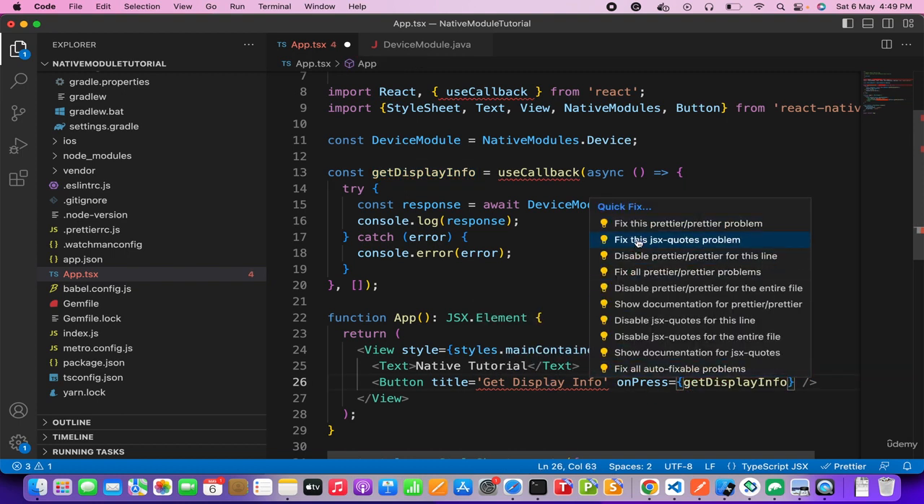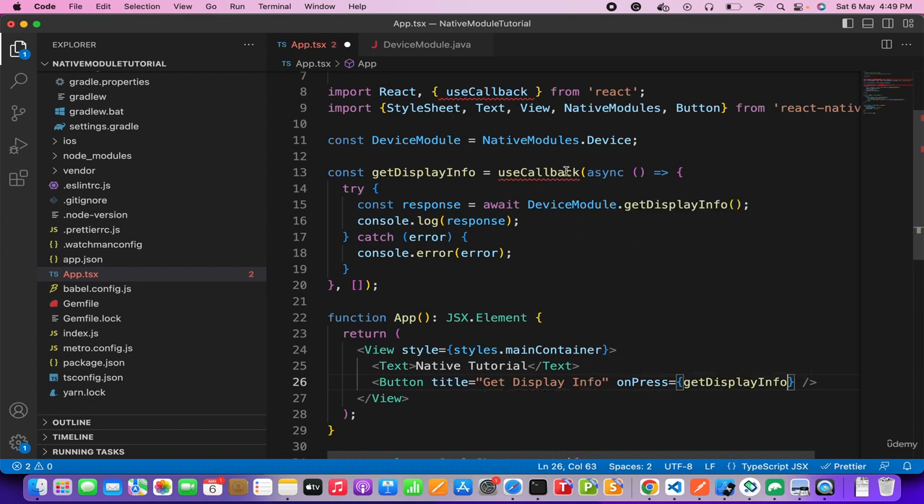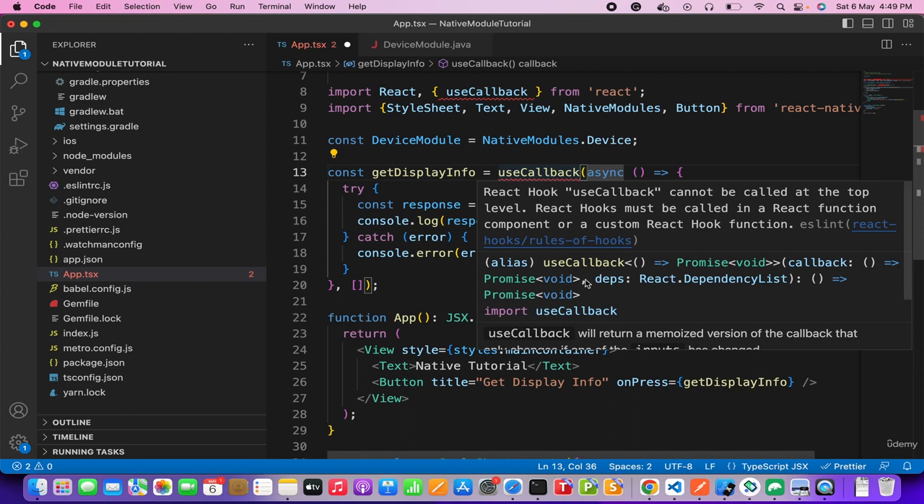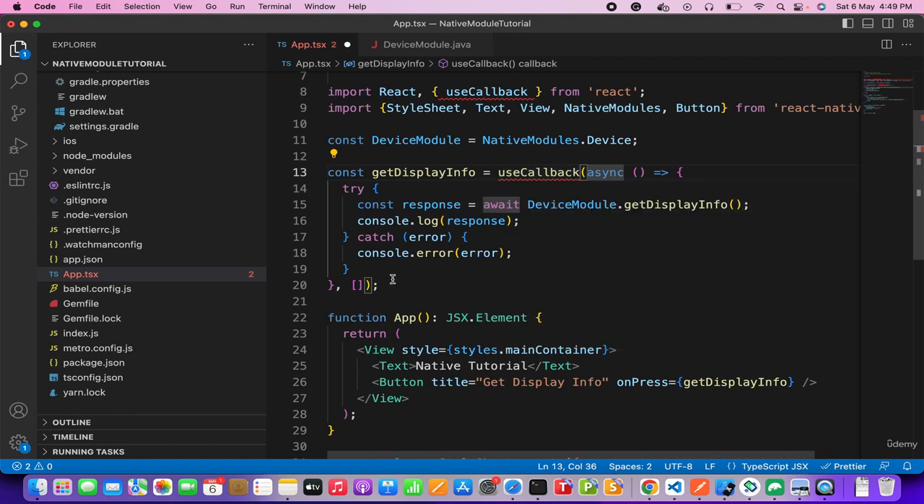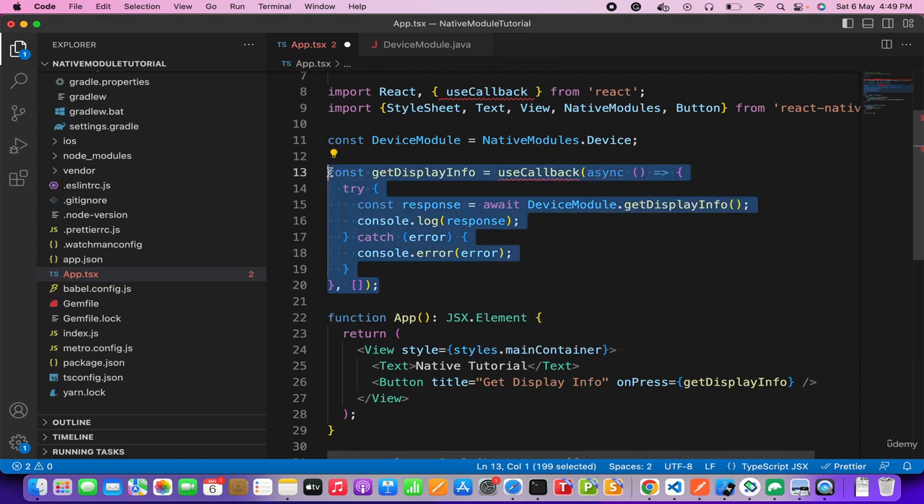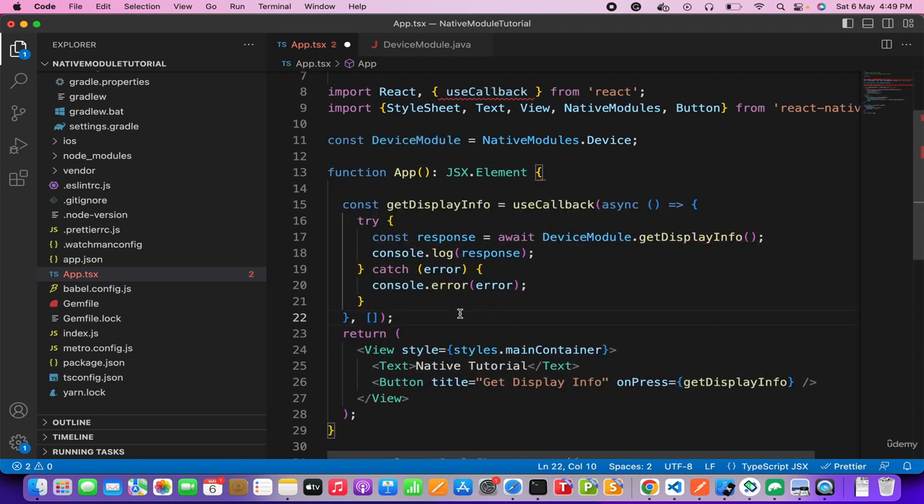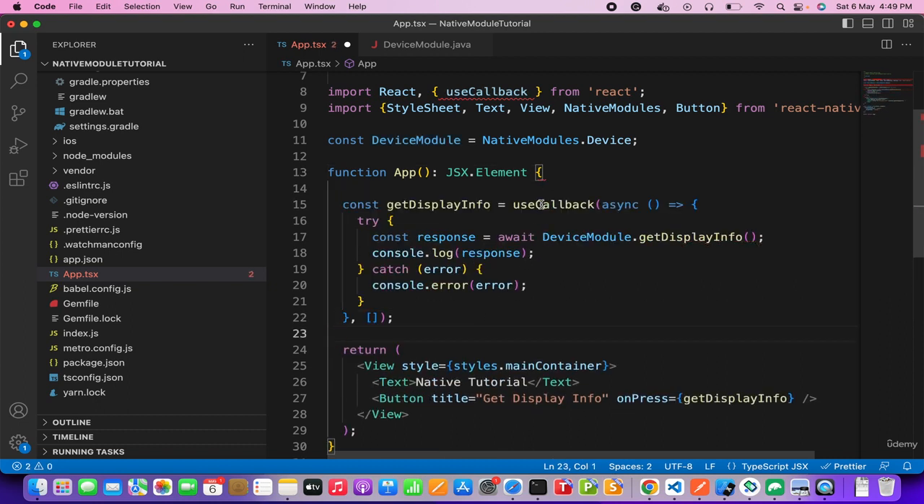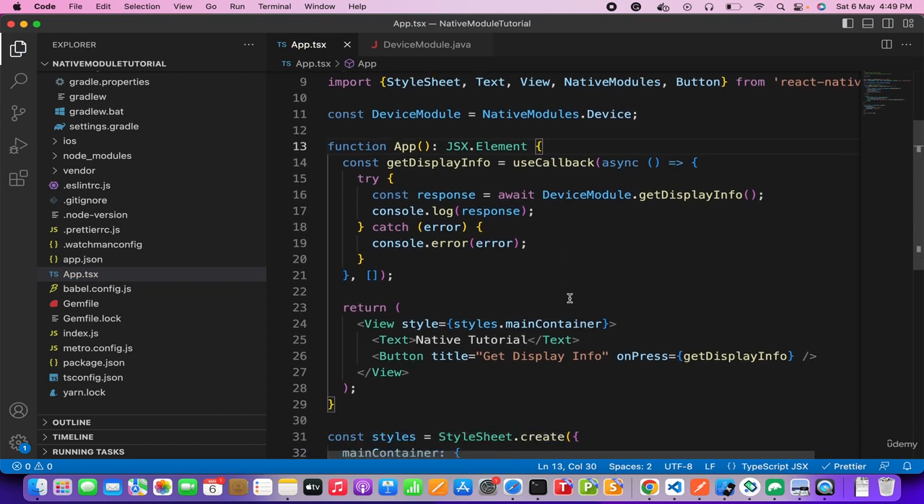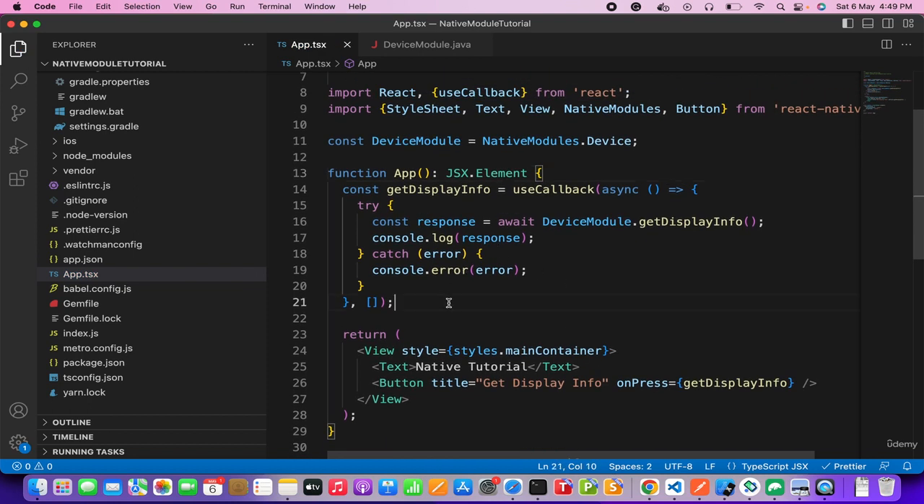Fix this prettier. Oh sorry, actually we need to call this method here. My bad. Okay, so now we are saving this file. I think it should work.